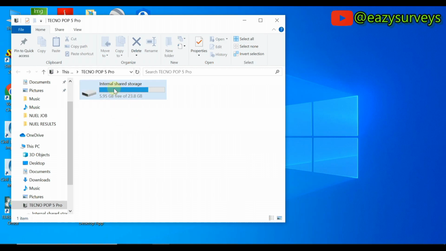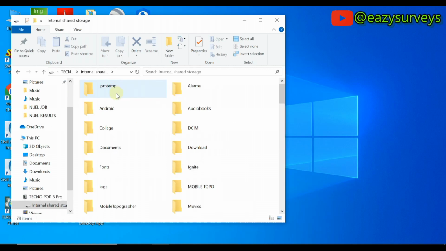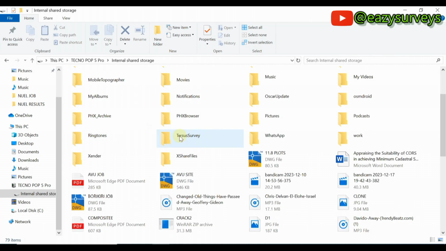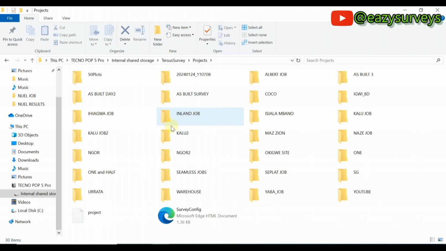Alright, so you are going to come to the internal storage of your mobile device or your data logger. You open that, then you scroll down. You are going to be seeing different folders, but the folder of interest is the Texas survey folder. Alright, you open the folder, then you scroll to project, you open your projects. So under your project, you are going to navigate to the project where you have your surveyed data. Alright, therefore, like I said earlier, I have it under my YouTube project in the NUA app.